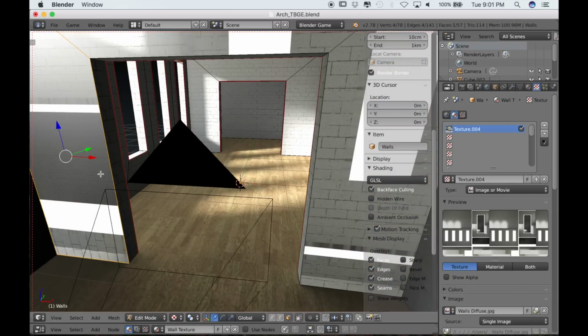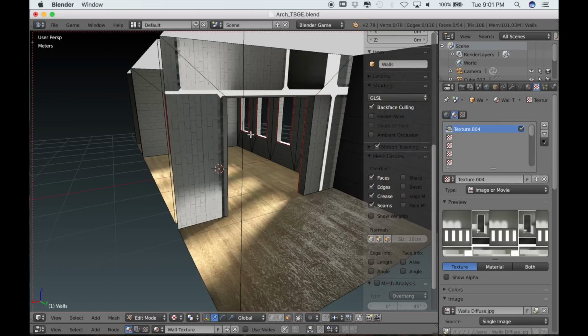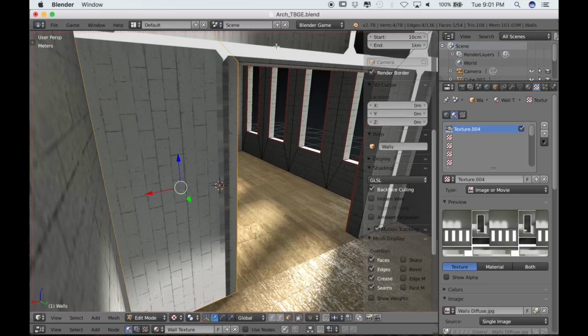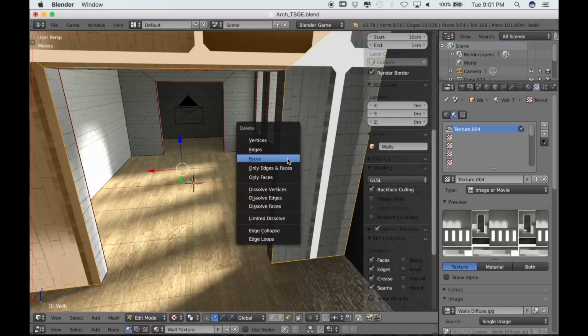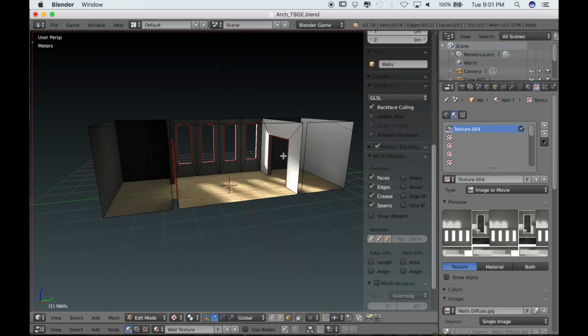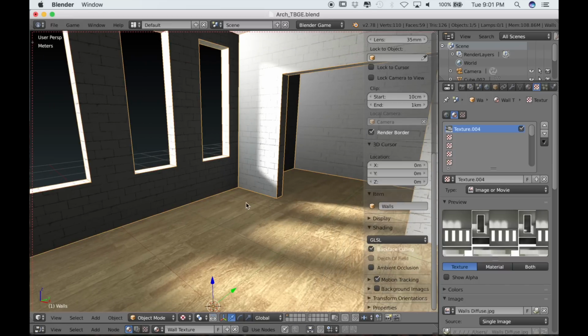Okay, and we have these faces that we said we were going to delete, again, because we won't be viewing them from the perspective of the center room. We'll never see those outside walls, so it's always good to delete anything that won't be visible.